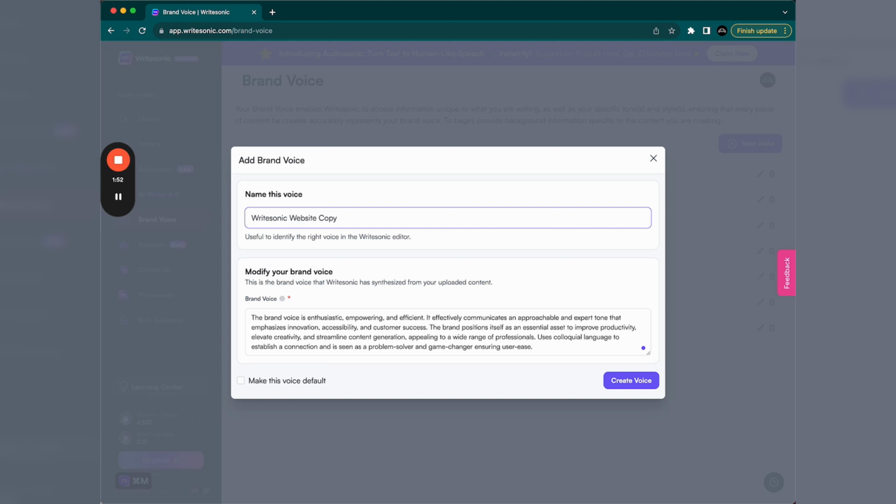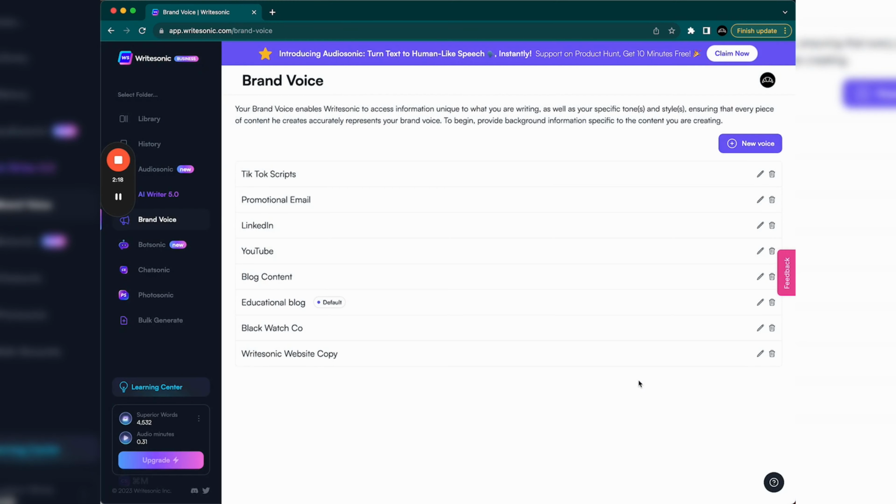Now, if you wanted to create different brand voices for your email, your landing pages, your blog posts, your social media, you can create as many as you want and then store them and save them and just label them so you know which ones you're going to be using. The last step is just to click Create Voice, and there you go. And I'll show you later, but you can actually reference this in the Article Writer 5.0 when you're creating content as well.